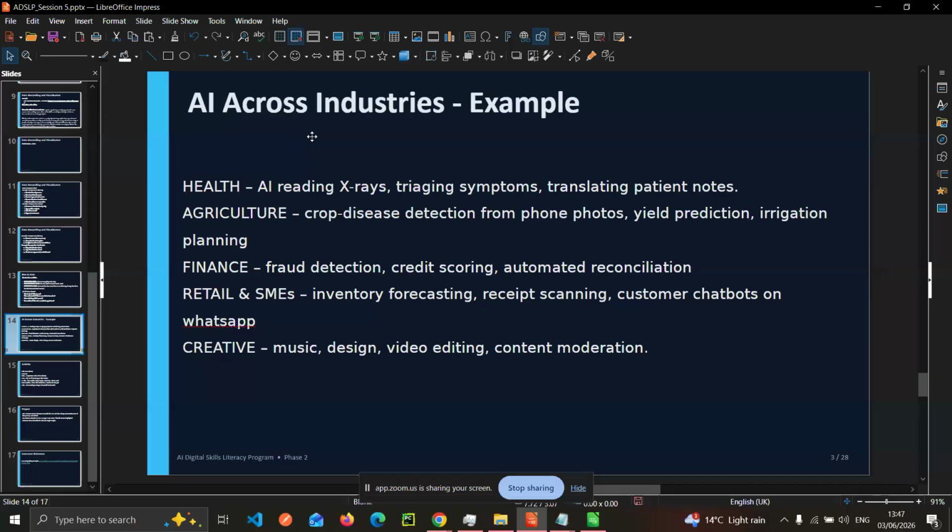Now, we have AI across industries, and these are just several examples, and I'll share them with you. In health, AI could be used for reading X-rays. How are X-rays fed into AI through the same methods we've seen? It could be an X-ray in a digital format. It could be a file that has X-ray results, and it is fed into AI to help it in understanding or identifying patterns. We also have triaging symptoms and translating patient notes.